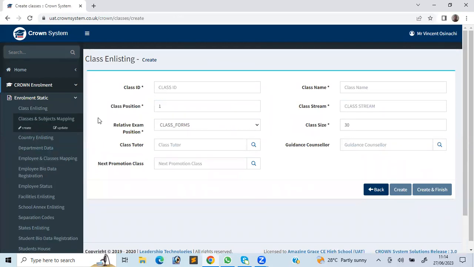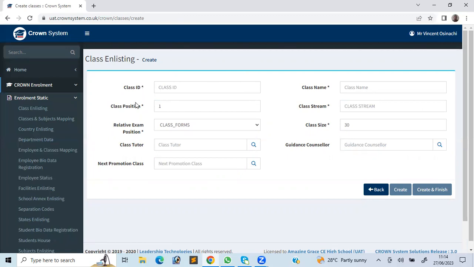So here, class enlisting, we have these fields. I explained just to give us a recap. We have these ones. This class ID is a field. Class position is a field. Relative exam position is a field. Class tutor is a field. Next promotion class is a field. All these ones, they are fields.